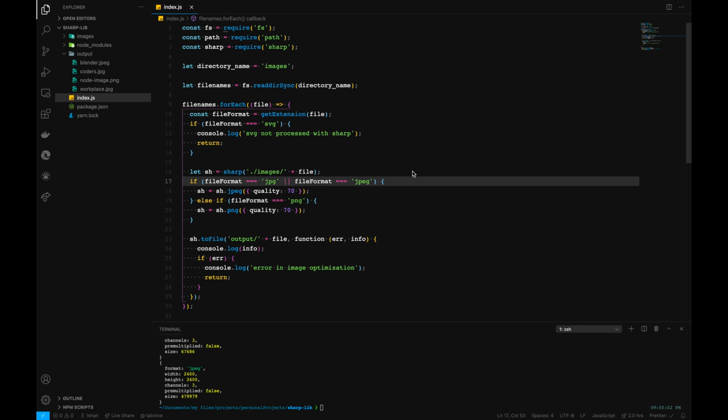So guys, in this video we understood how we can optimize bulk images as per our need using the Sharp library. I know this will be a great help for you overall.